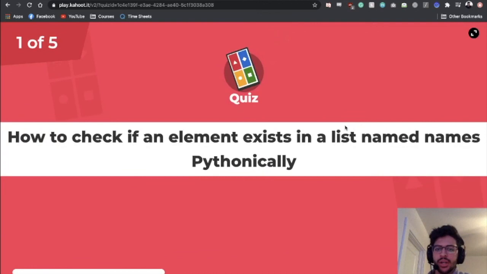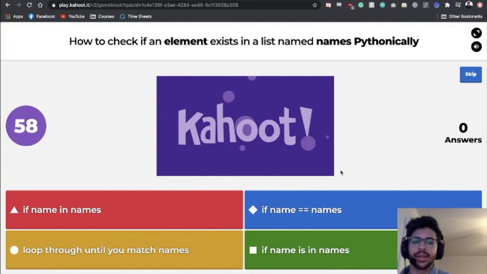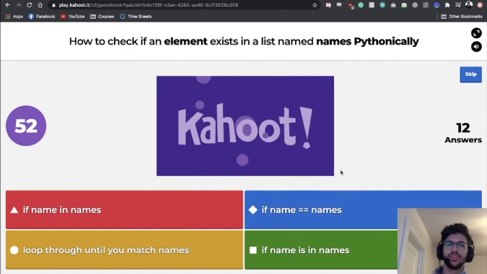So to start, how can we check if an element exists in a list named names Pythonically? This should be very self-explanatory. The Kahoot today should be very easy, just to make sure that you guys are following along.